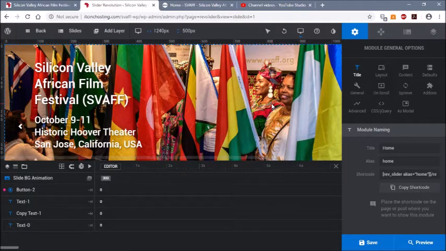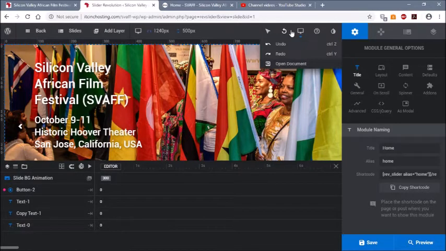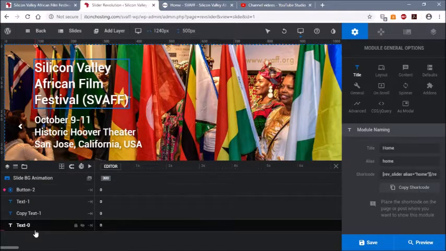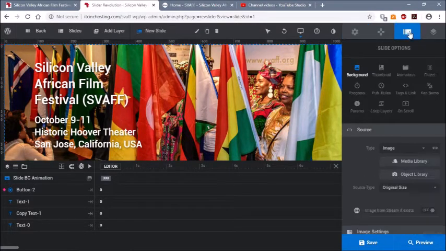There's a lot of options over here to the right, and also options up here at the top, and these are the layers, as you can see. So the first thing that I did creating this slider is I went over here to Slide Options, into Background, and I've got an image here.